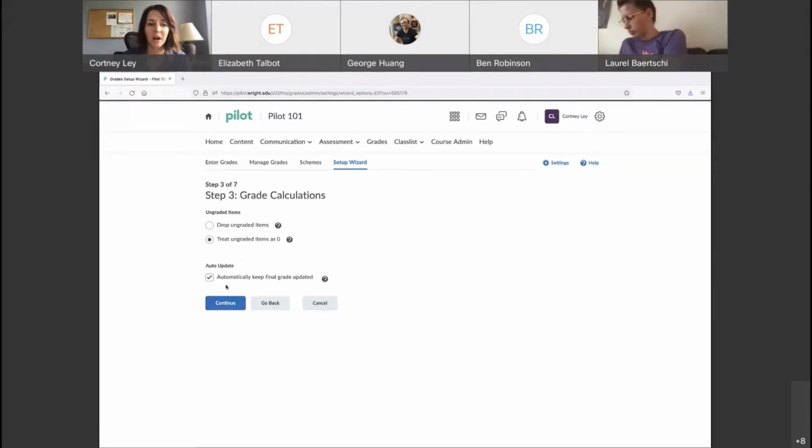I always like to automatically keep the final grade updated for students. That allows them to see what their score is as they're going through the semester. If you don't want them to have that, it basically is a little area in the top of their grades screen that says final grade or calculated grade, and it has a score. If you would prefer that they don't see that and they can just look at what points they have and see their grade that way, then you would just deselect that.